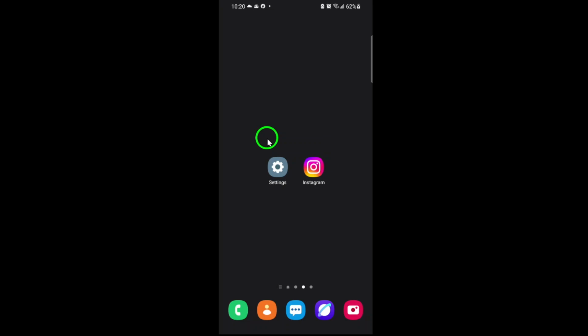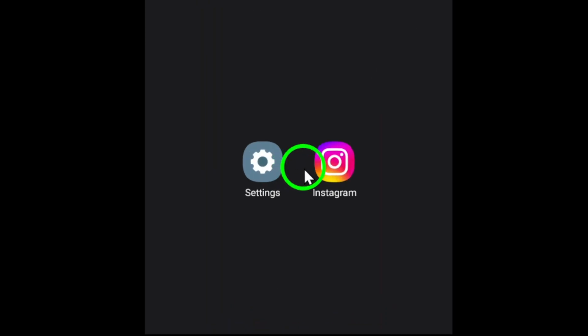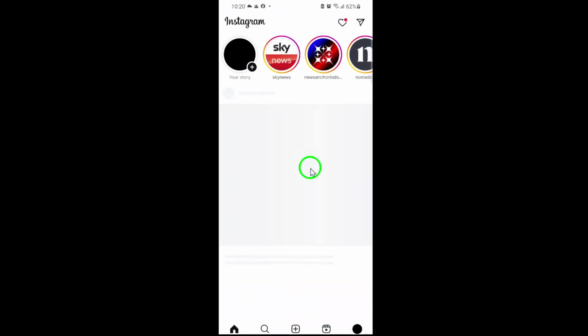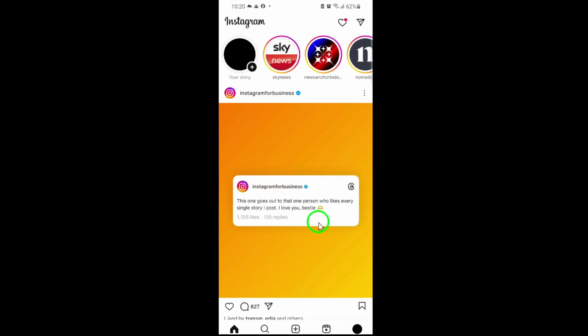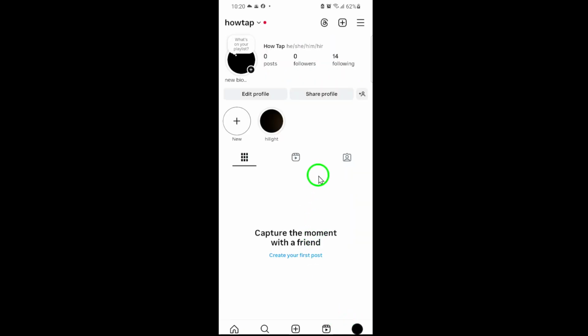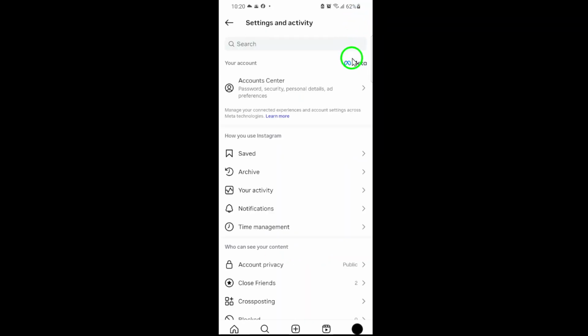First, open the Instagram app on your device. Make sure you're logged in to the account where you want to filter comments. Once you're in, head straight to your profile by tapping your profile picture at the bottom right corner of the screen. Next, look for the menu icon, those three horizontal lines at the top right corner of your profile page.